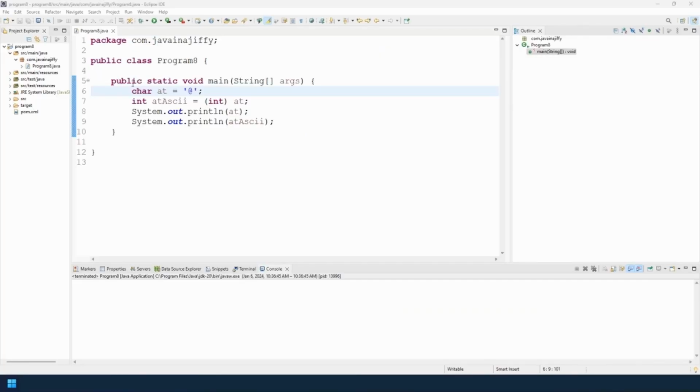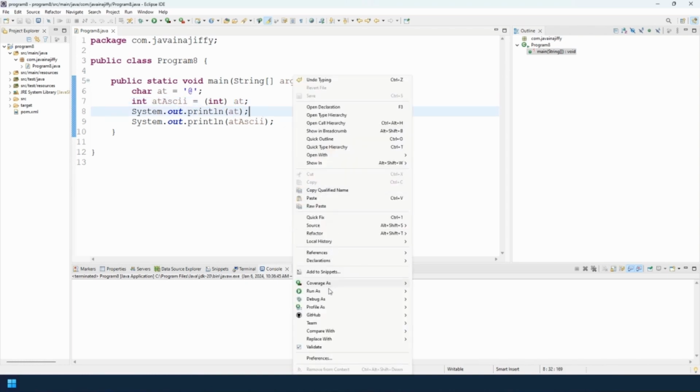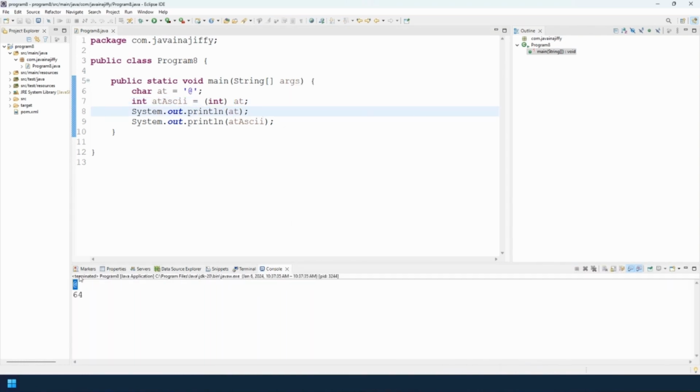In the previous video, I briefly discussed casting. Using casting, I can print the int value for a character. So for example, I have char at, and then I have the character, the at symbol, and then I have int at ASCII. I've casted the char value as an int, and then I'm going to print both of these. So here is the actual at char value, and here is the ASCII integer representation of the at symbol, which is 64. So if you check the ASCII table, you'll see that 64 maps to the at symbol.